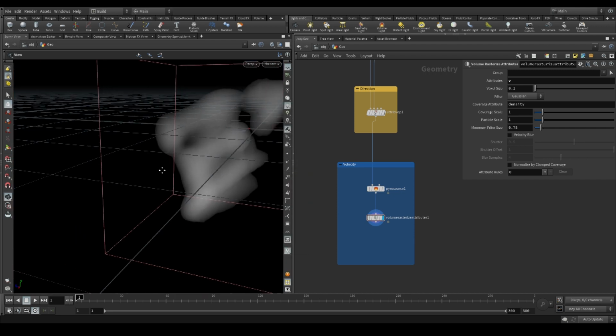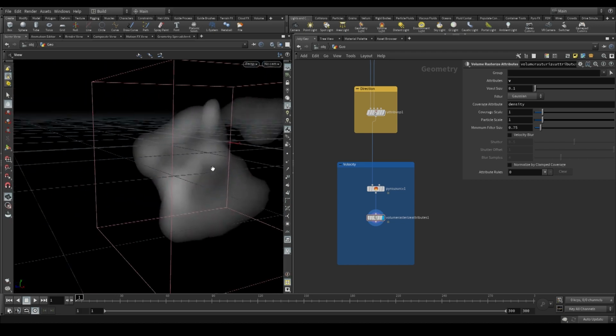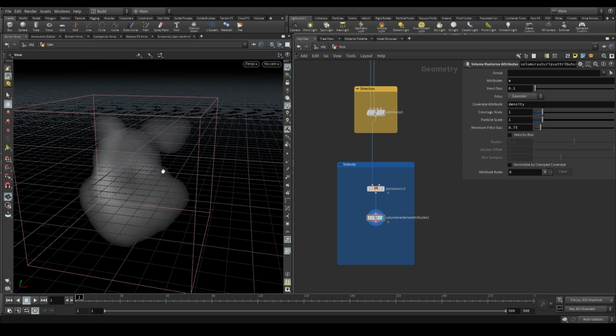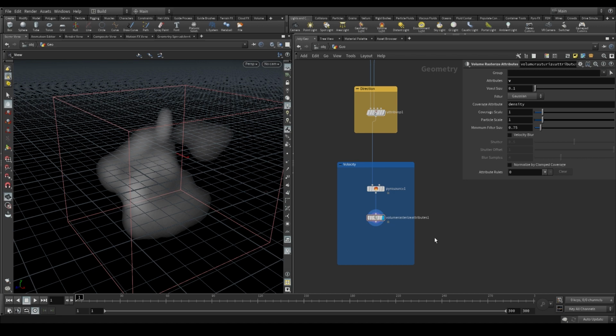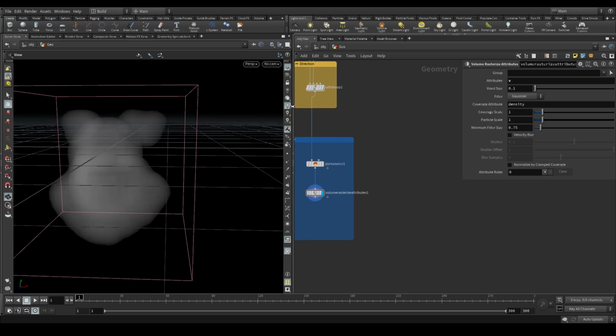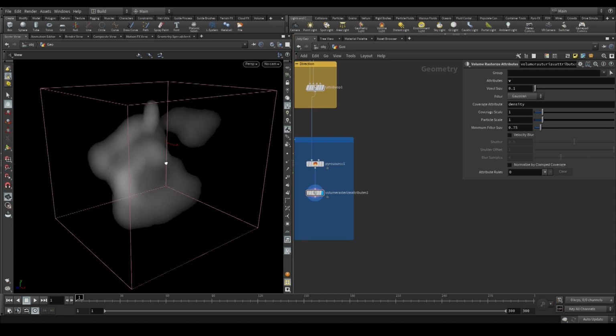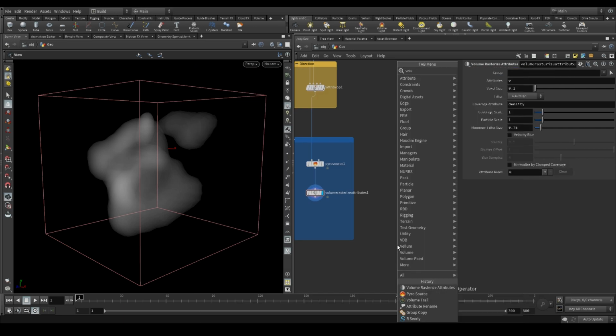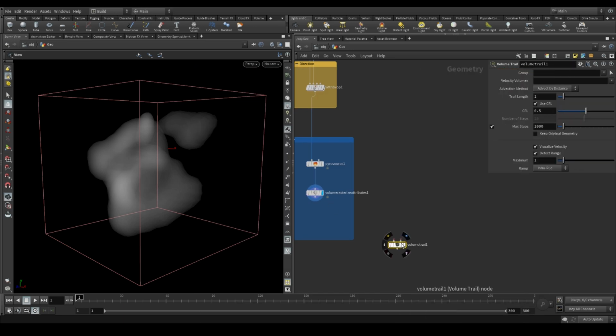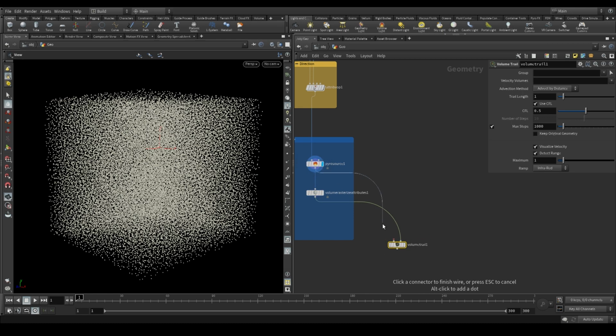So you can see that it generates a volume. This is going to be our velocity volume, so it's going to tell our smoke in which direction to go. Right now you can't make out what's happening, so let me add in a volume trail, and I'll connect the velocity volume to the second input and the points to the first input.